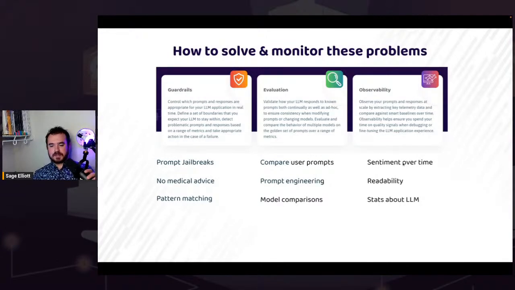Like, how is user sentiment or prompts happening over time, or what is our response sentiment over time? Readability. There's a whole bunch of different stats that we can collect. And again, we'll see what this looks like in action, and a whole bunch of stats that we can use out of the box, and then how to add your own custom metrics.